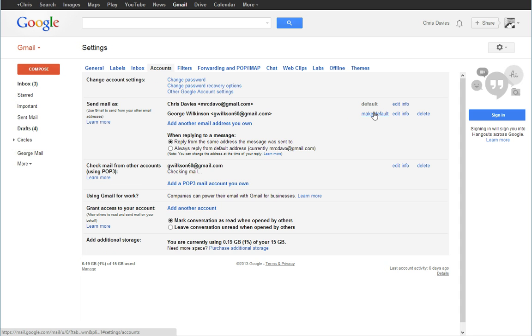If you want the other account to be your default, you can say make default, and all emails you compose in the future will come from George, the secondary email account. This is probably the one you want to have on: reply from the same address the message was sent to. So if it was sent to George, then you'll reply from George. If it was sent to Chris, then you'll reply from Chris.